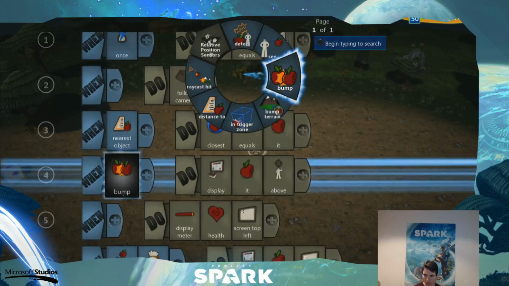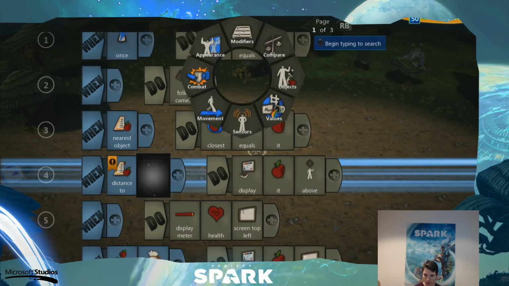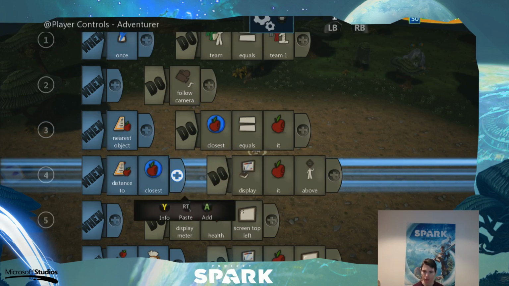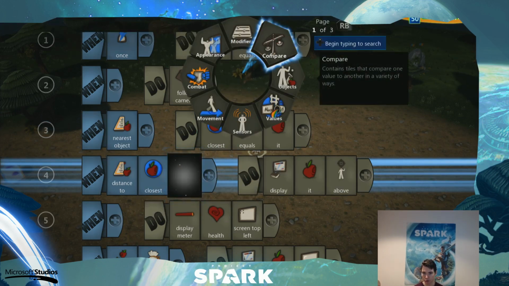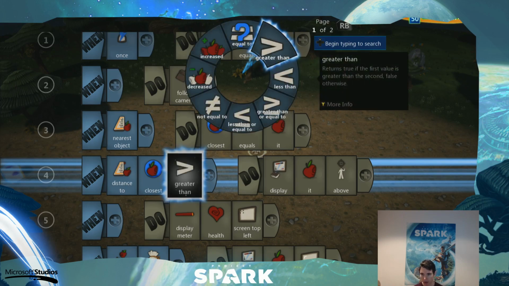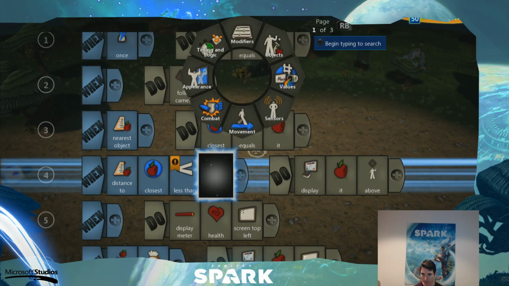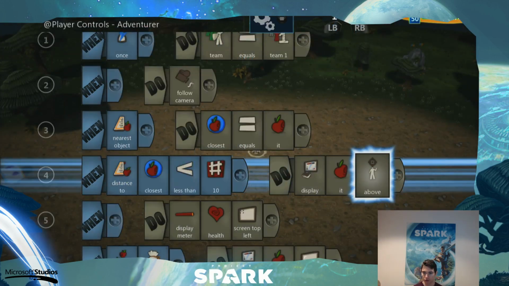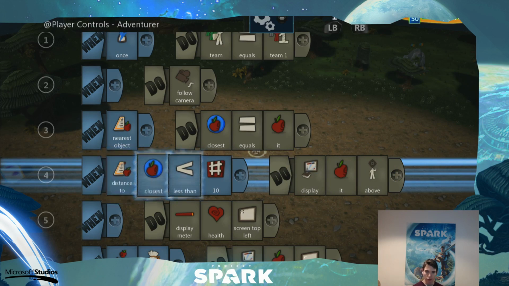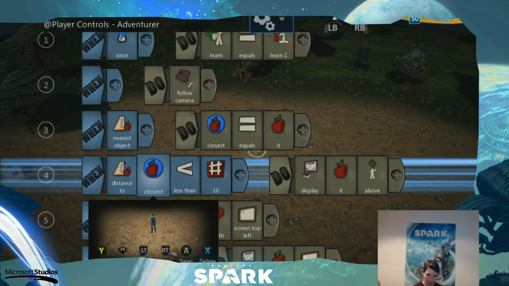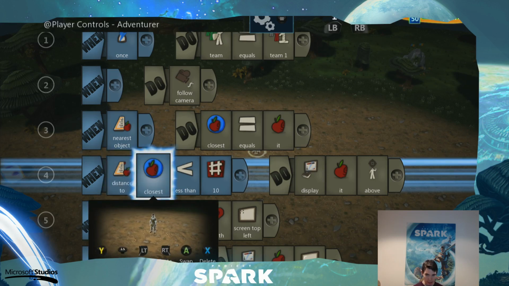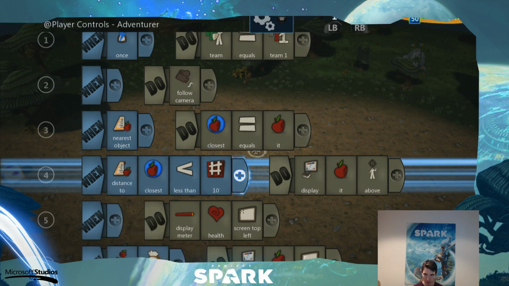Now, let's look at the last sensor here, distance to. Say you want to only display an object once you're 10 meters away from it. So distance to closest, which is that object variable, is less than, let's say 10, then display it above. What you might expect from here is, because it's referencing the closest object variable on the win side, then it is referring to the closest object.